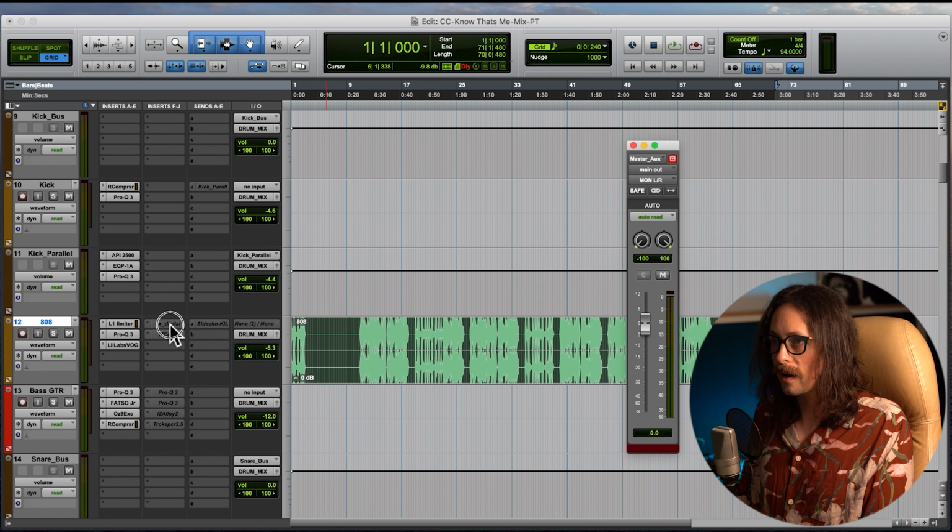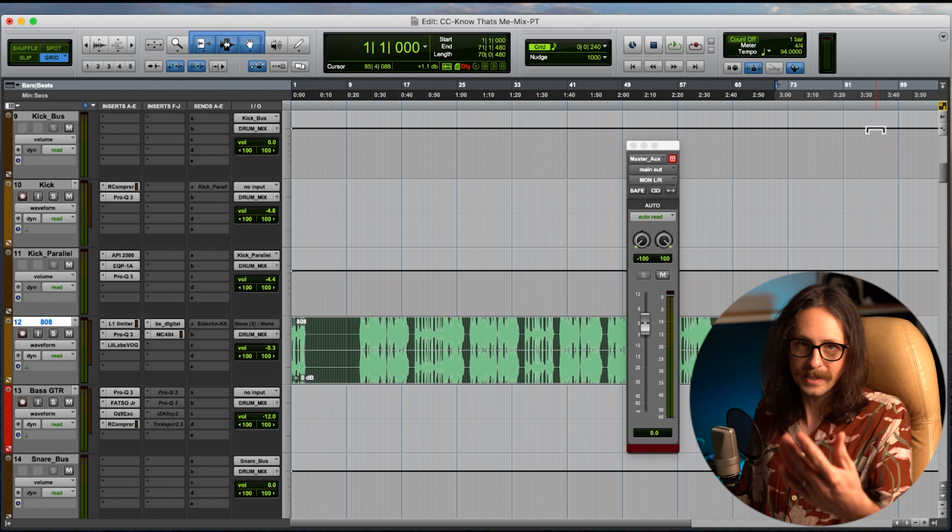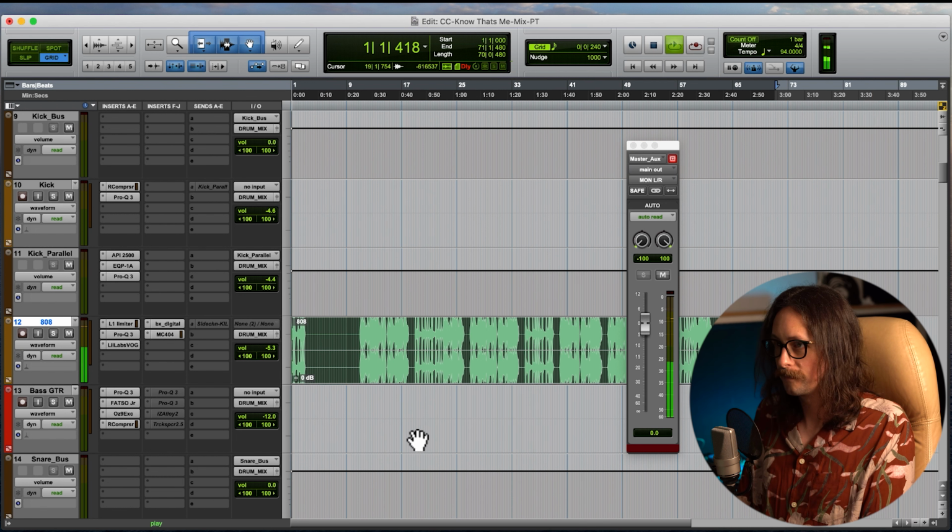So here's my 808. I'm going to turn all these processors on, and we're going to hit play just so you can hear how different the 808 is going to sound now.